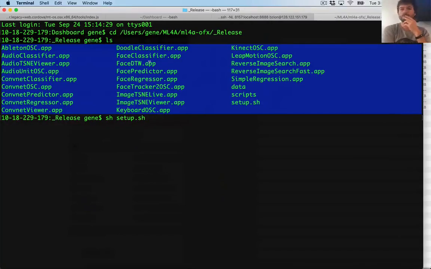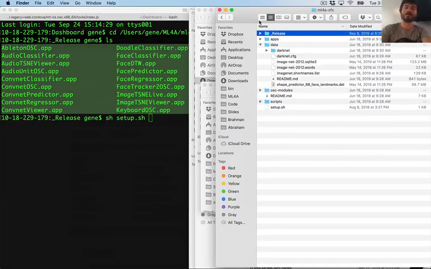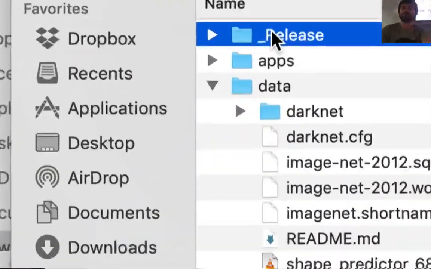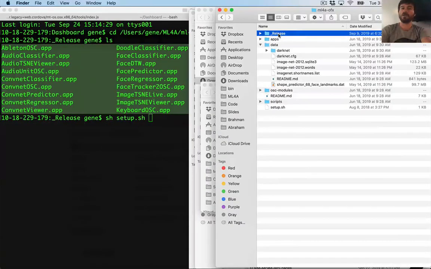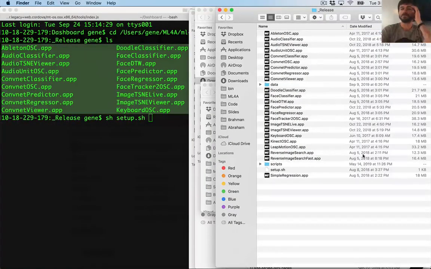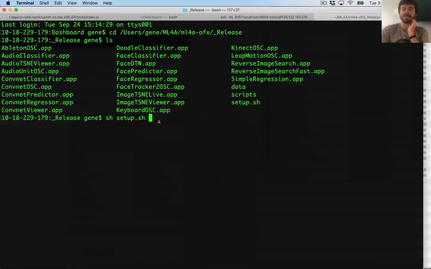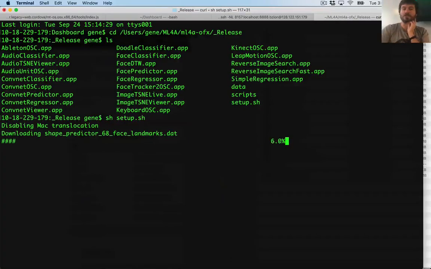Can you go back and show which folder you dragged in? So, on my computer I happen to have it called release, but basically it's whatever folder you have all this inside. So just drag that in, and then once you're inside that folder, you would cd into it, and you'll run this command sh setup.sh, and then actually hit enter, and what it'll do is download a bunch of files that you need, some data files. So you should see something like this: downloading shape predictor, blah blah blah.